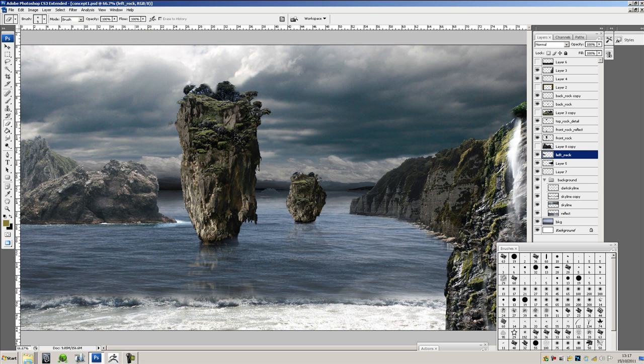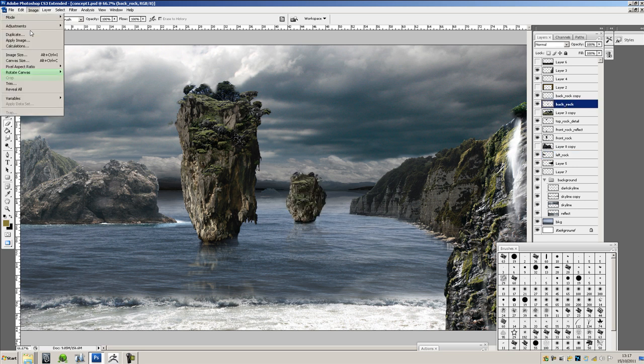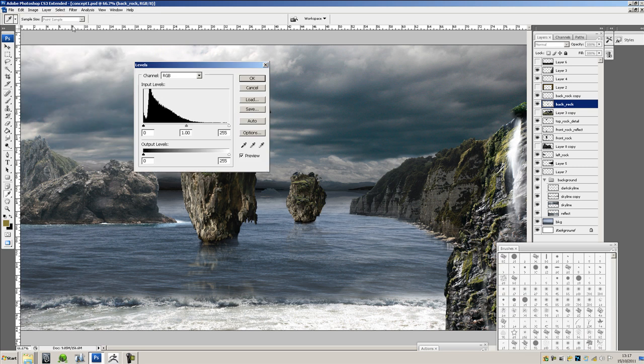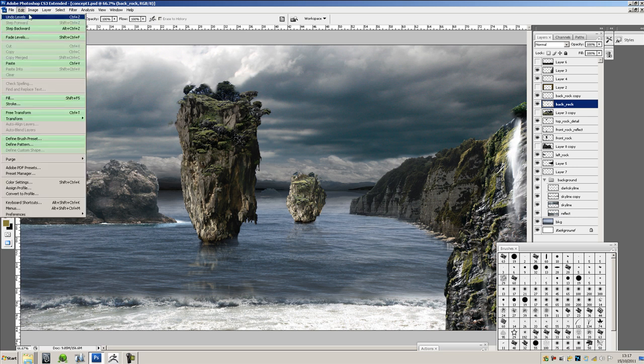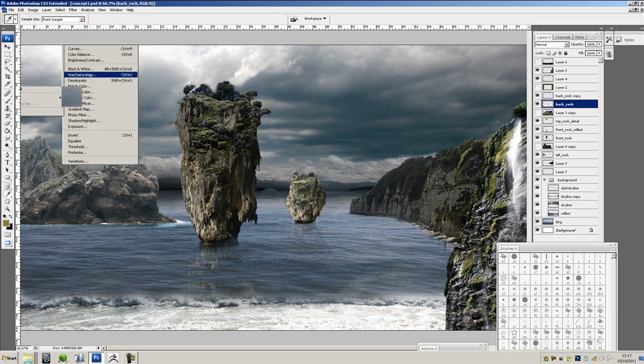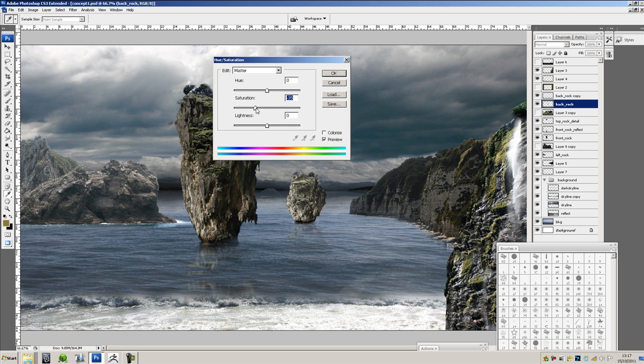But now it's matching a bit better, but of course this one now no longer kind of matches this one, so we've got to go to our back rock, which is this one, and we've got to just change a few of the bits on here as well. It's a bit colourful, so I need to just knock that down using the saturation. Just desaturate it somewhat.